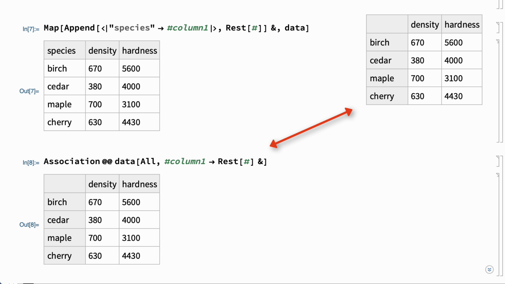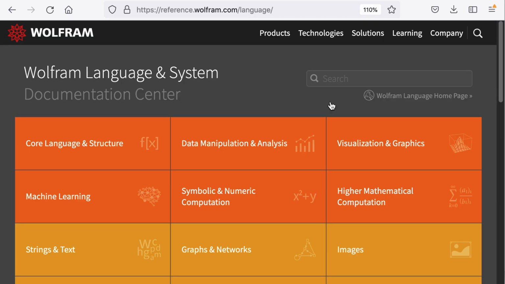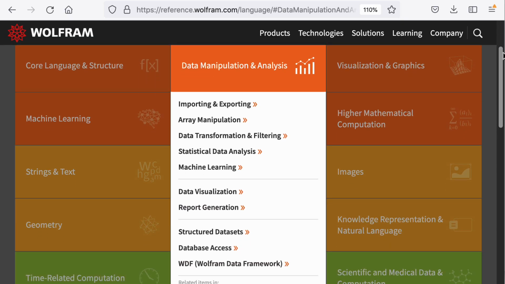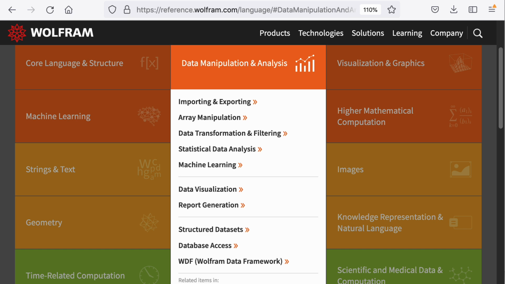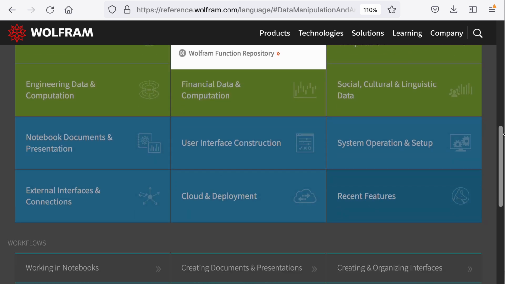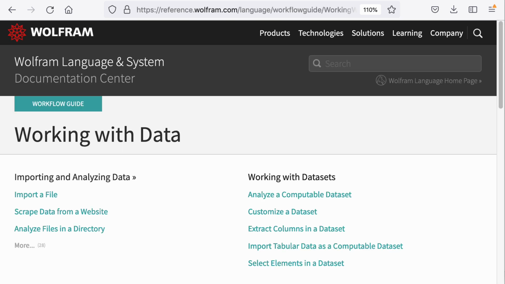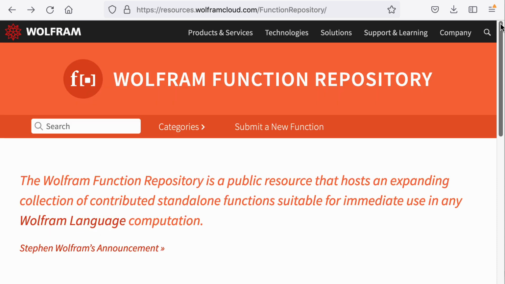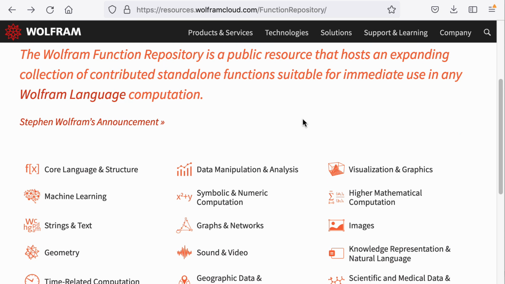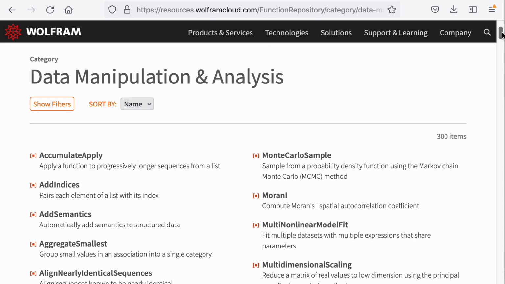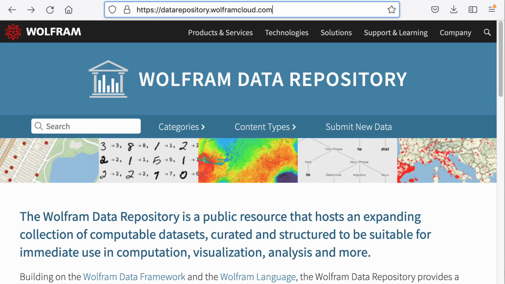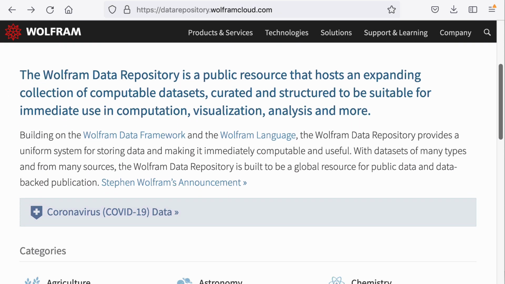There are lots of places to get more information on datasets. In the Wolfram documentation, there is an entire section with links to guide pages on data manipulation and analysis. And from the Wolfram documentation, there is also a link to a collection of workflow pages on working with data, with step-by-step instructions for importing data in various formats and for a variety of common dataset operations. Elsewhere on the Wolfram website, in the Wolfram function repository, there is a section with links to hundreds of functions that have been submitted for doing things with datasets, and the Wolfram data repository provides links to a broad range of datasets.